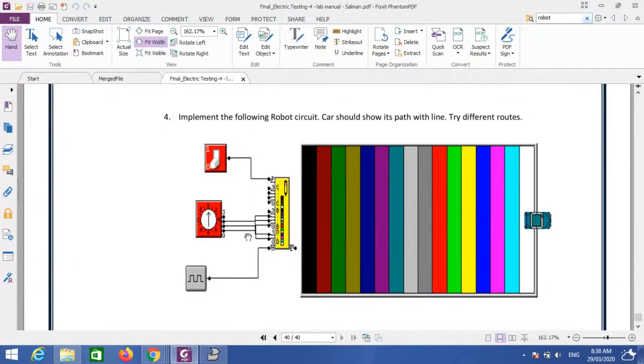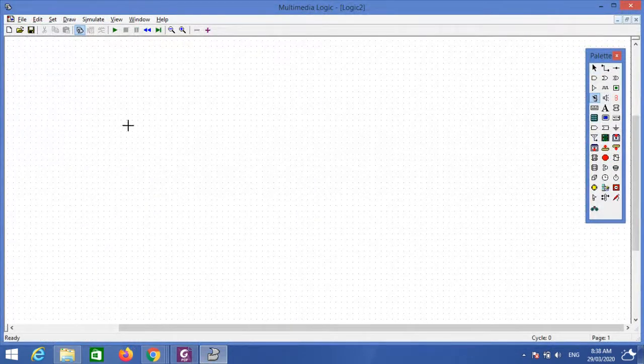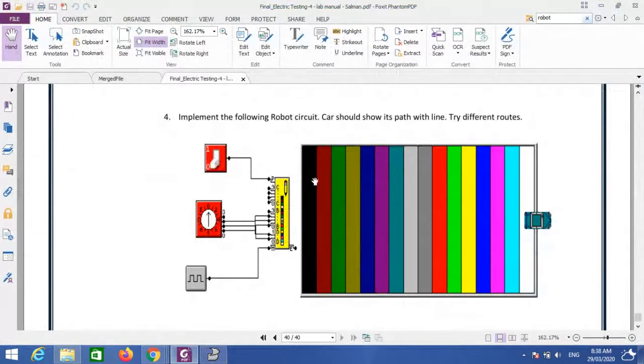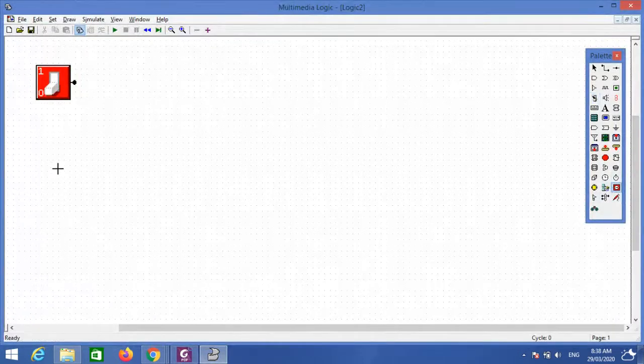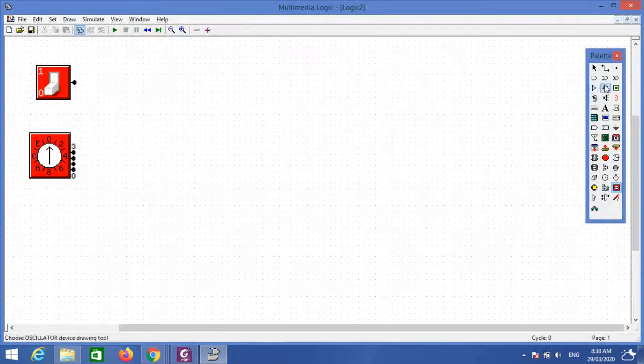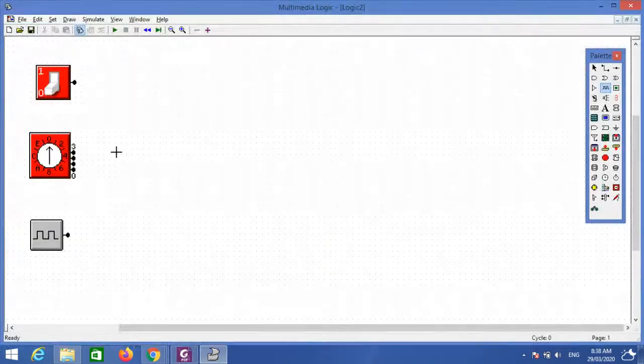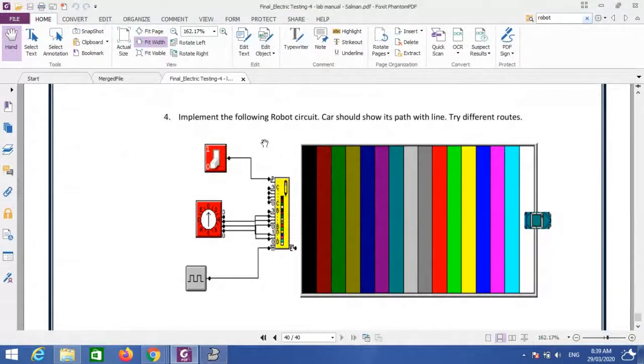We have one switch, one select device, one oscillator and one robot machine bitmap. I'm just putting one switch. Let's go for the select device. Also we have an oscillator. Do you see here we have an oscillator? Just by seeing this, you will not get all the properties and settings.